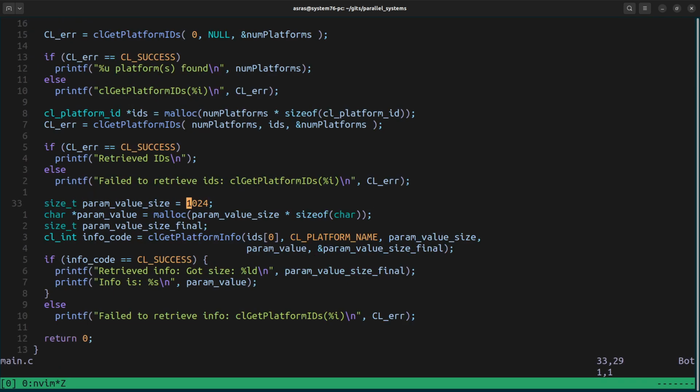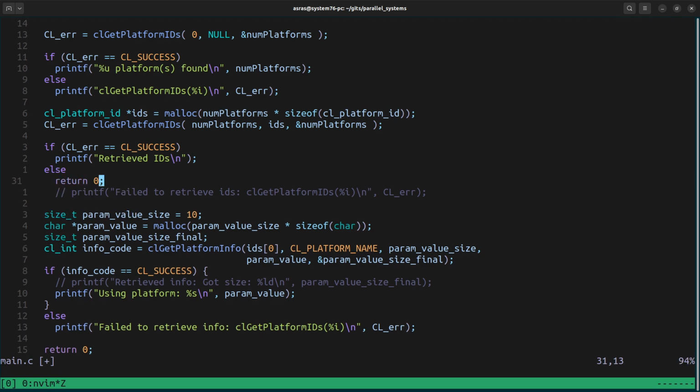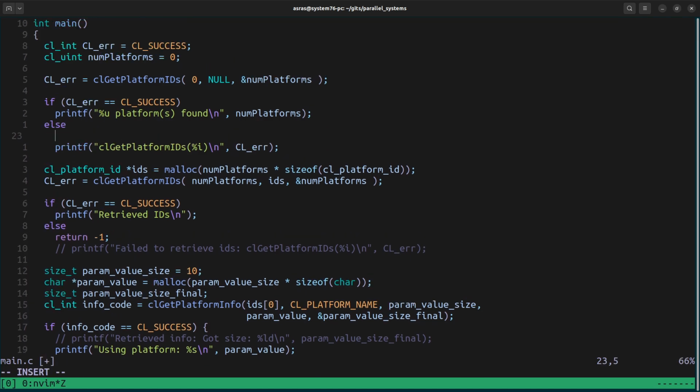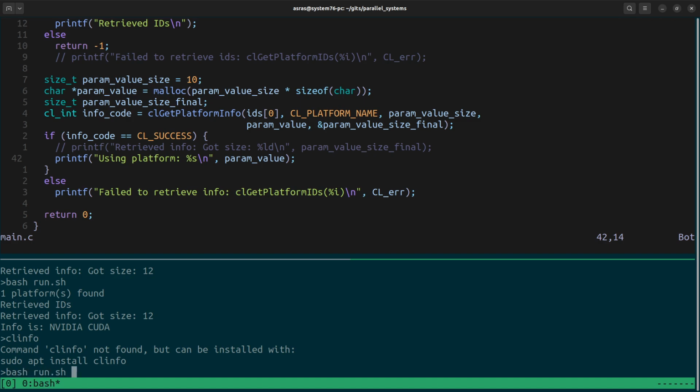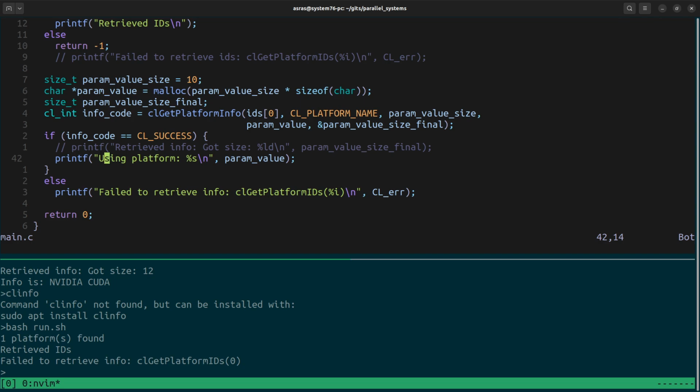Okay, so this one probably doesn't have to be so large. So let's make it 10. And then we can say using platform, let's comment out these things. Here we're just going to return 0, return -1, and that's fine. And here we're also going to just return -1. Okay, so again, if we run this, now it says failed to retrieve info.